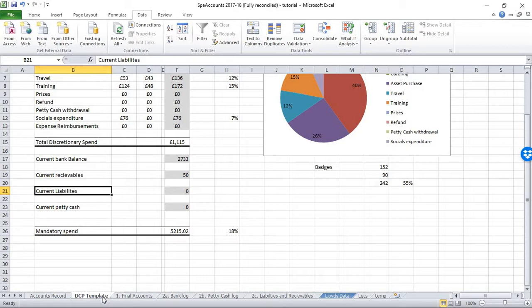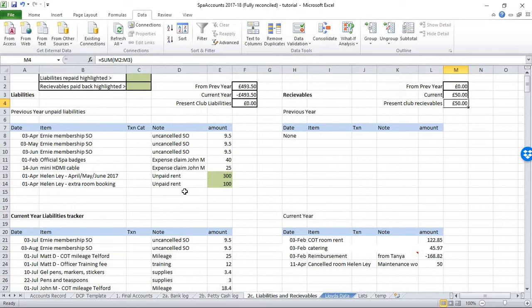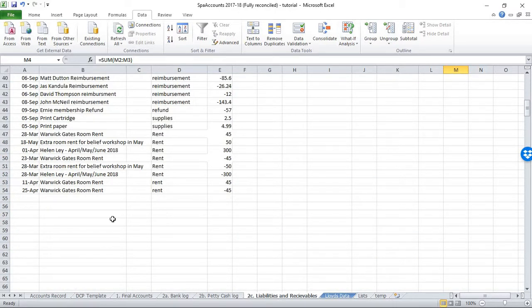Same principle for liabilities. Liabilities are money that we owe someone else, but we haven't yet paid them. And currently you can see there are no liabilities that are logged, but we have had liabilities in the past. So if I go down to the bottom here, we knew that we had a liability for rent to pay out, which was on the 1st of April, £300.